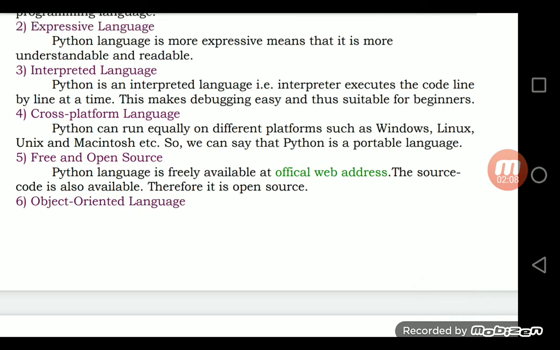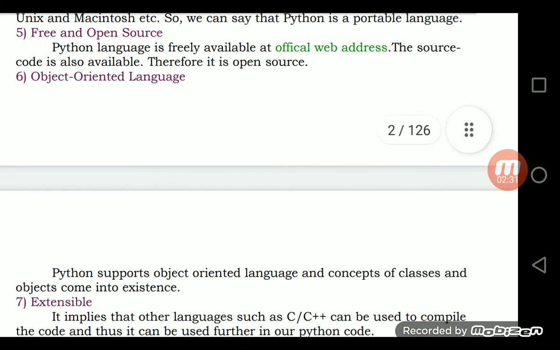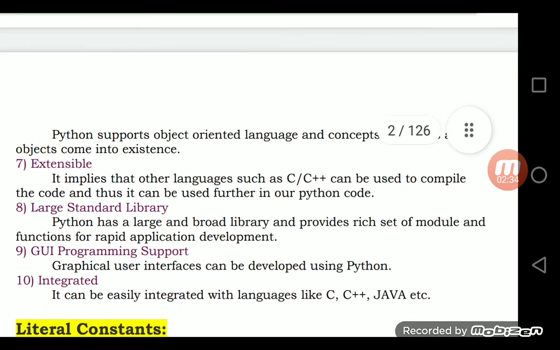We know we have different operating systems. Python can be learned on a variety of operating systems. It's free and open source here because we can modify the language commands. Python is also an object oriented language. Classes, objects, and more come into existence here also.